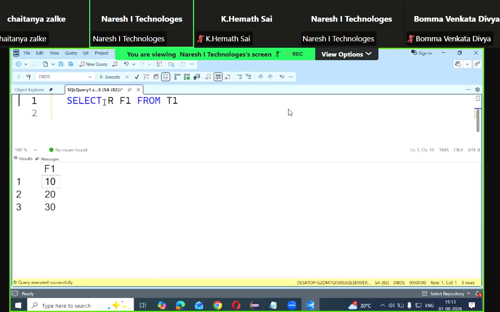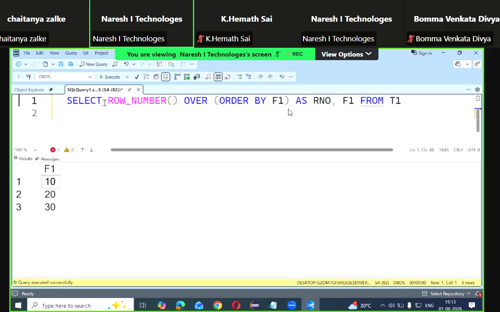Then you generate the row number: ROW_NUMBER() OVER (ORDER BY F1) AS row number. This function will generate the row number. First record one, second record two, third record three, like this. So now the second table.